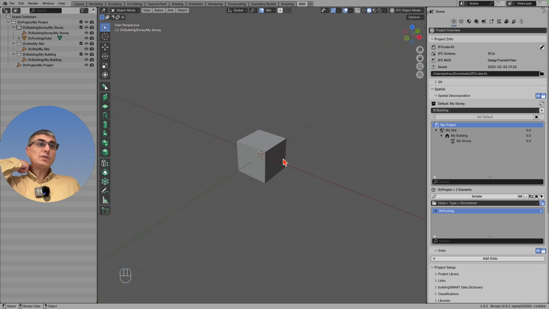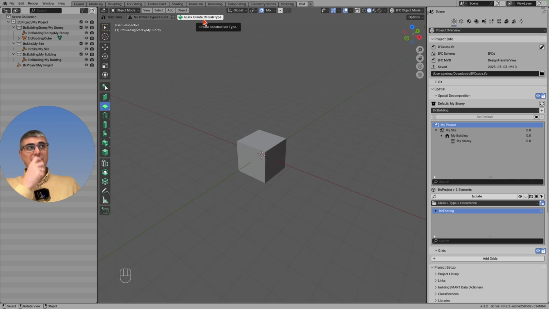Now, you can also add Blender objects in Blender while you are in Bonsai. I know it's confusing, but that's how you do it. What you see here is the Bonsai menu, right? So if you go here, you are going to create an IFC slab type, and you are going to use that, because that's what you do. But when you have custom objects, you have also another way to do it.